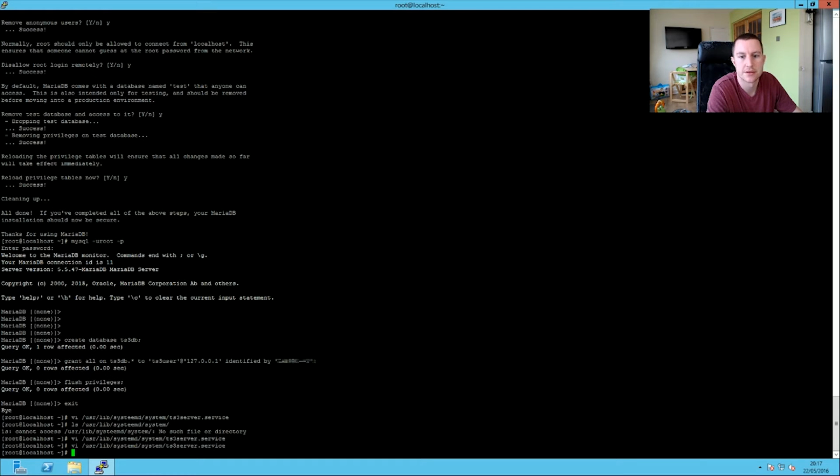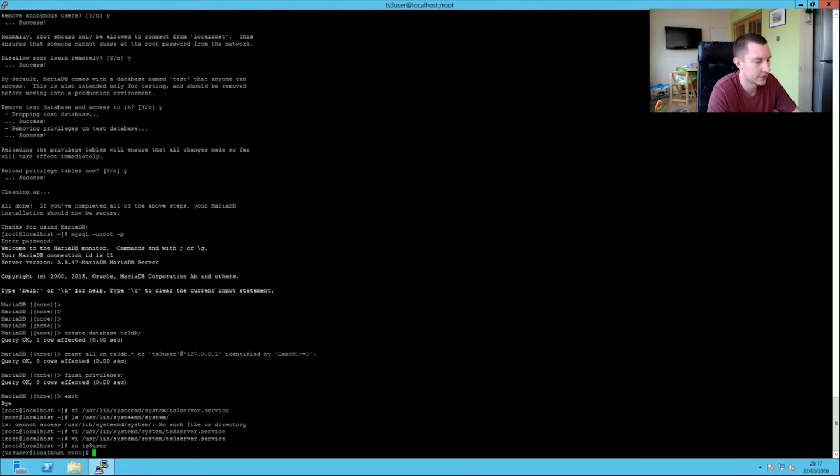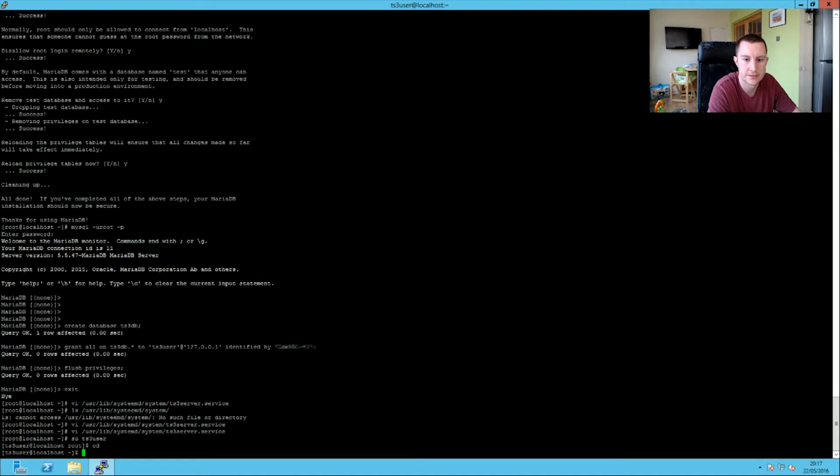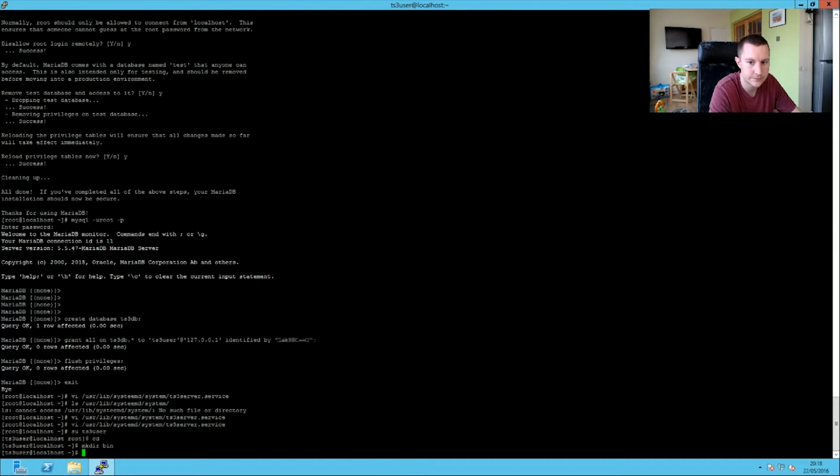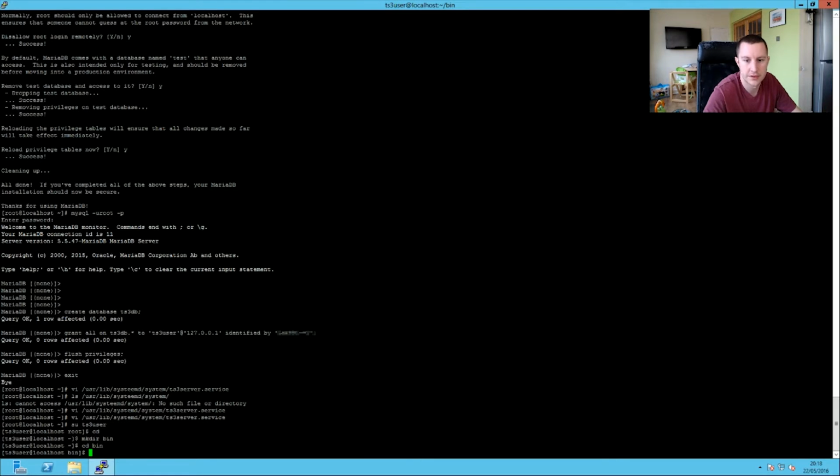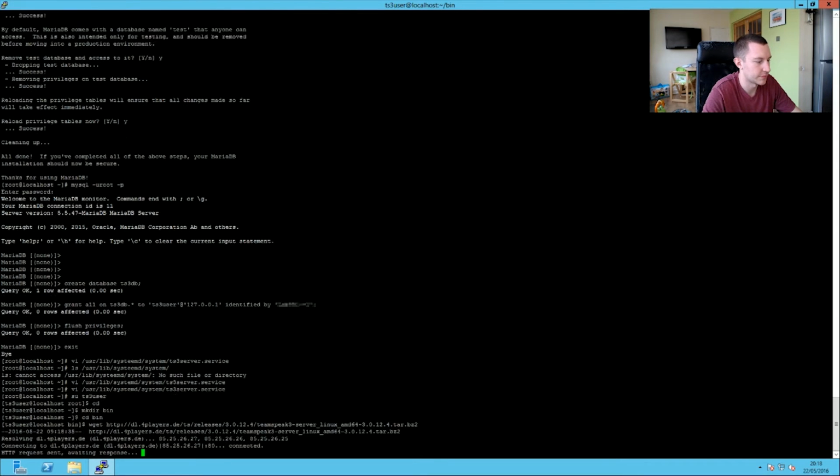So now what we're going to do is just su onto our ts3user. And once we're on there, we will download the ts3 files and extract all of those. So cd, so that we go into our directory, and then we'll make a directory called bin, cd into bin, and then we'll do a wget basically onto the latest download files from the TeamSpeak website. If you just get that from their website, you should be able to see on there the latest version. And there we go, paste that into there and off we go.